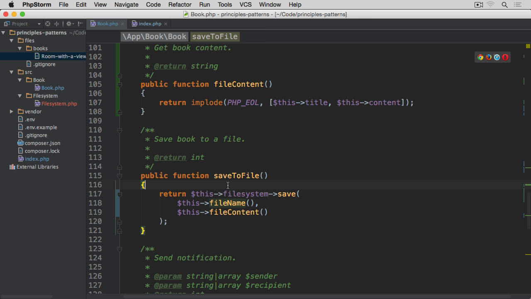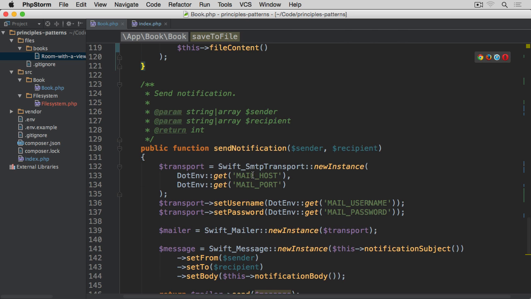So this is how we've refactored the save to file method to remove this responsibility which was lying within this book class and move it to a separate class. In the next video, we're going to have a look at how we can do the same with the send notification method.